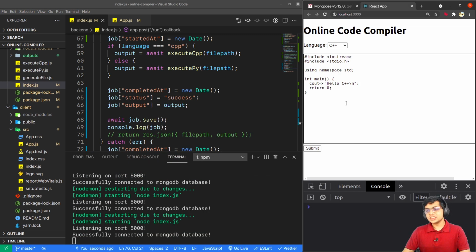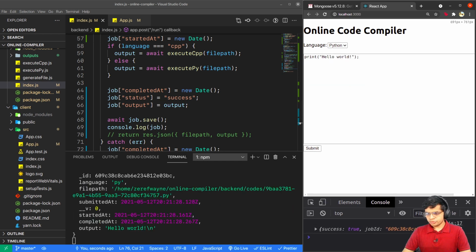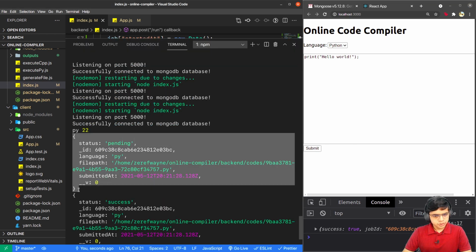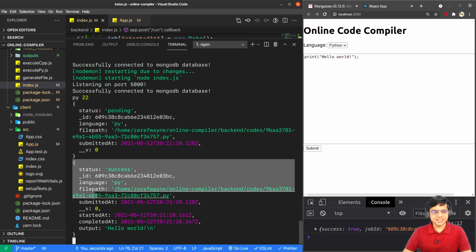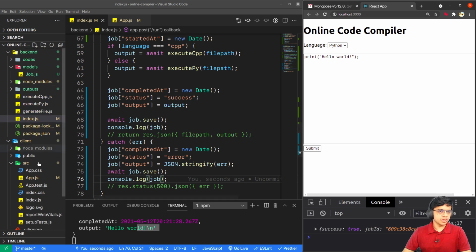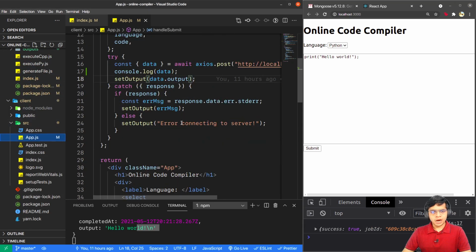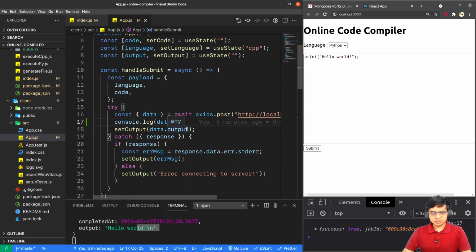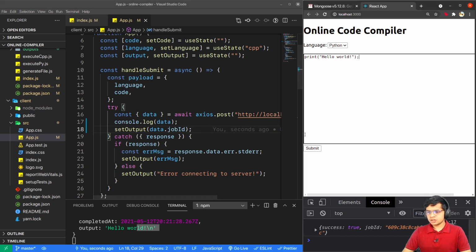Now inside this, I'll jump over to Python. So I go to Python, print hello world, and then I'll submit this. So we got success true, job ID. We didn't get the response here. So firstly, the status was pending, and now the status is success. To make it more clear, I'll just output this job ID in the output field on frontend. So I'll go over to app.js, and here instead of setting the output as data.output, I'll just set it data.jobid for now. I'll refresh it, then I'll send it again, and here I get the job ID.